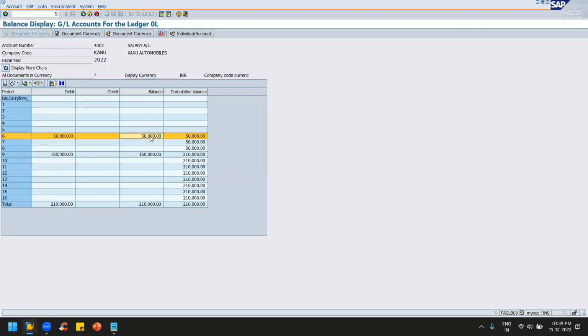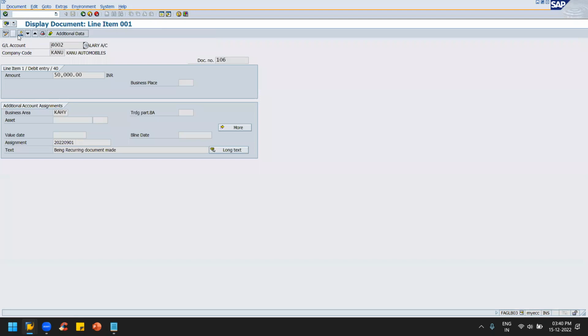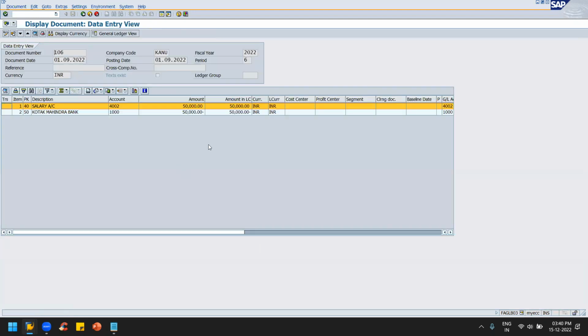But still, if you want to see more, you just click on this and you will get into the inside of the entry. Even if you want to see more, just select the document number and click on this, and then you will see the document.